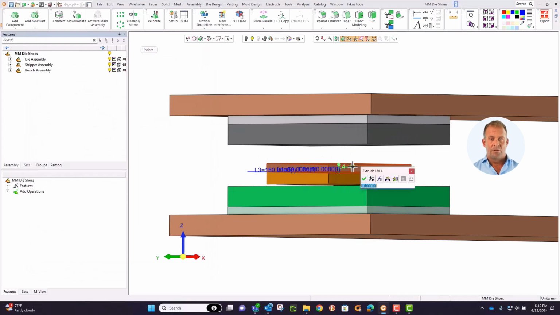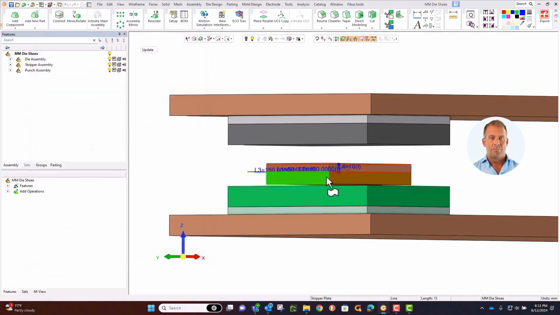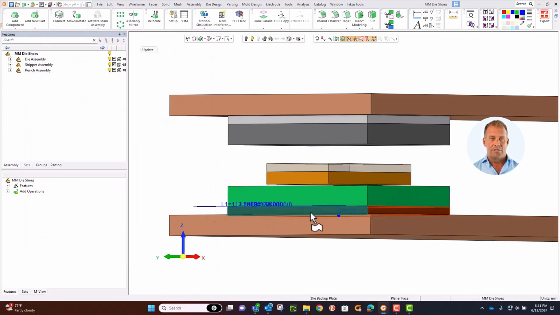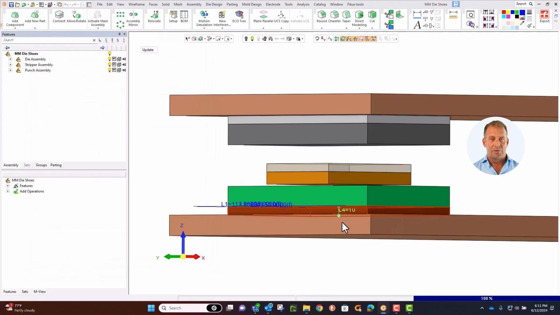Next, we go out to the stripper plates. For this demo, we will skip the punch plate thickness and handle that later with a formula. Using the setup table like this makes life easier when editing because all your dimensions are right there in one location where you can easily manipulate the data. Finally, assign values for the die backup and the die shoe thicknesses.